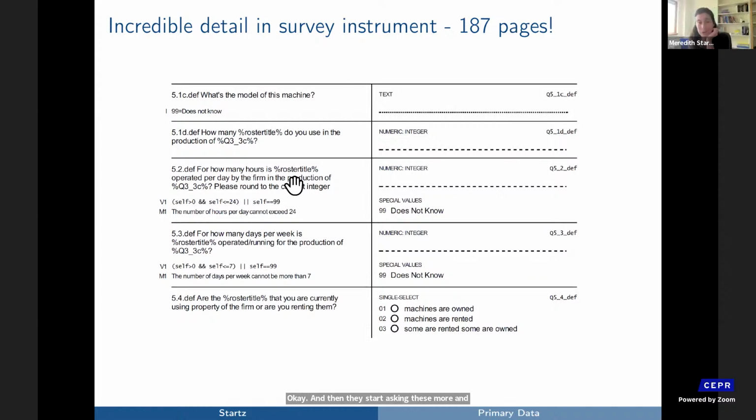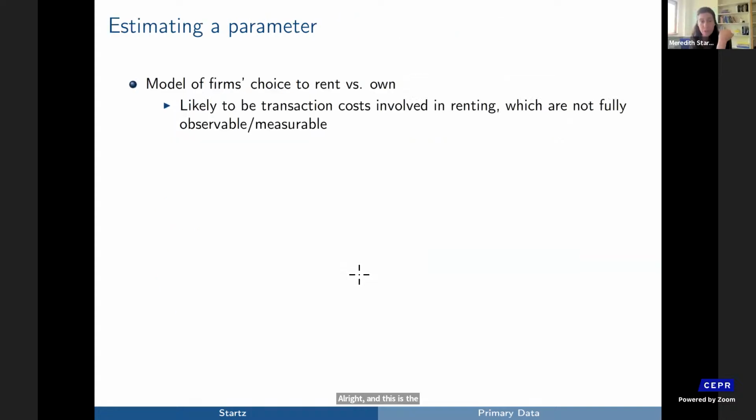How many hours are you operating this particular piece of equipment for each product, right? How many days per week are you running it? And then they start asking these questions about how much of that is actually owned by your firm versus rented. All right. And this is the kind of detail that really enables you to do what I'm about to show you, which is they're estimating this model. And it's a model about firms' choice to rent versus own a particular piece of equipment.